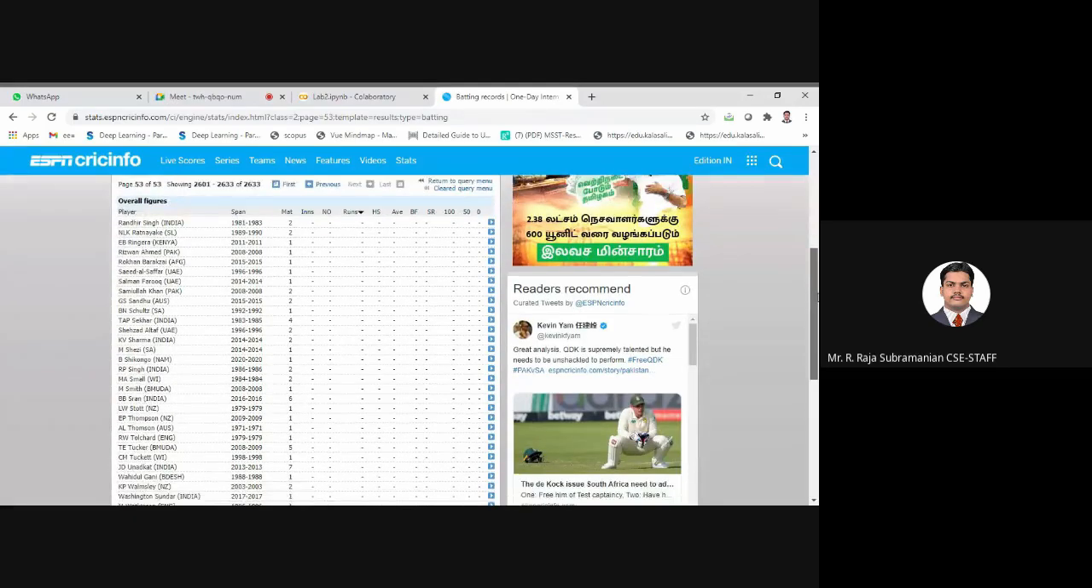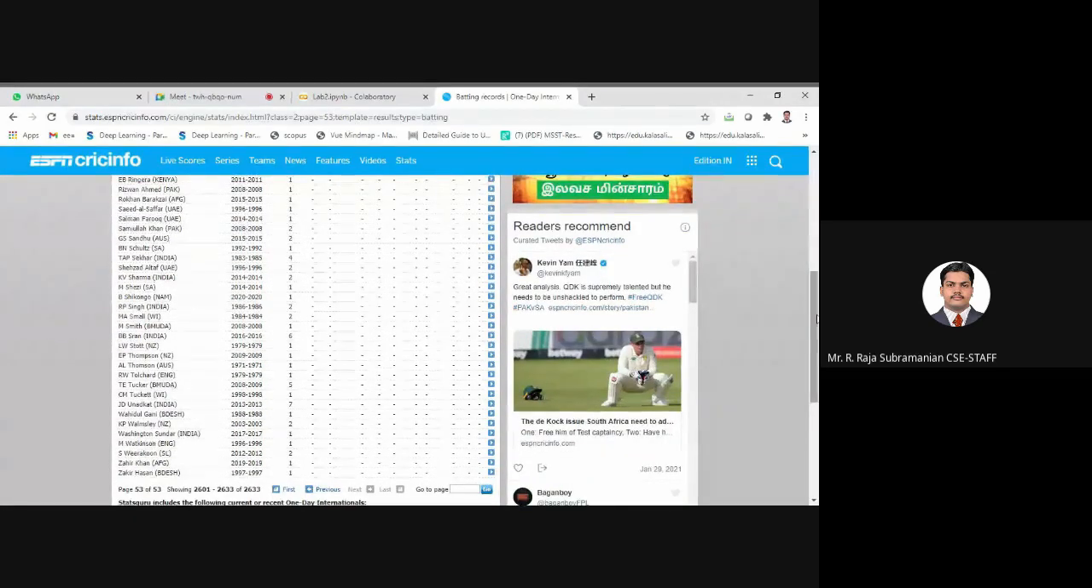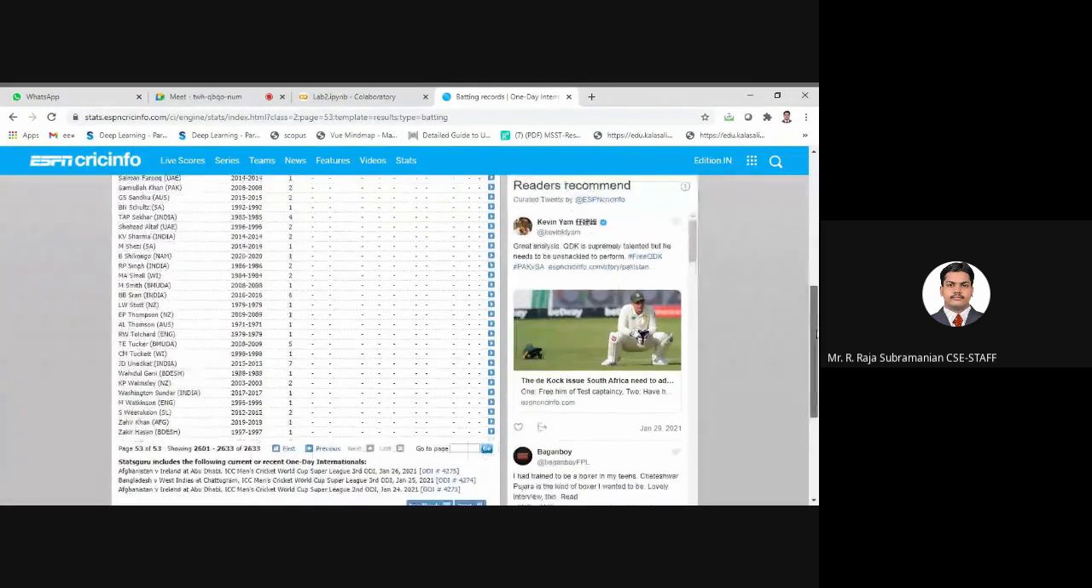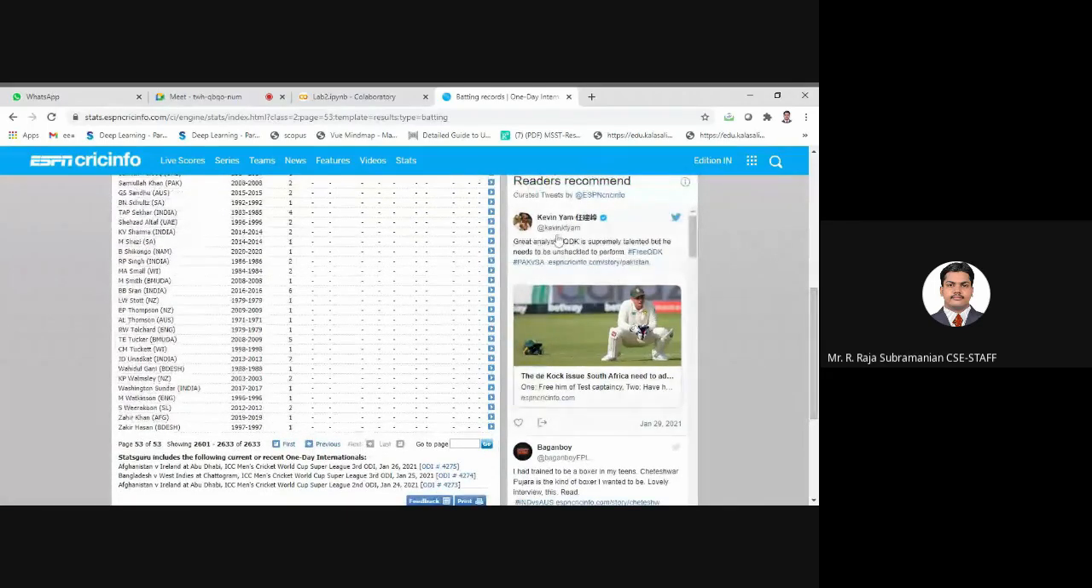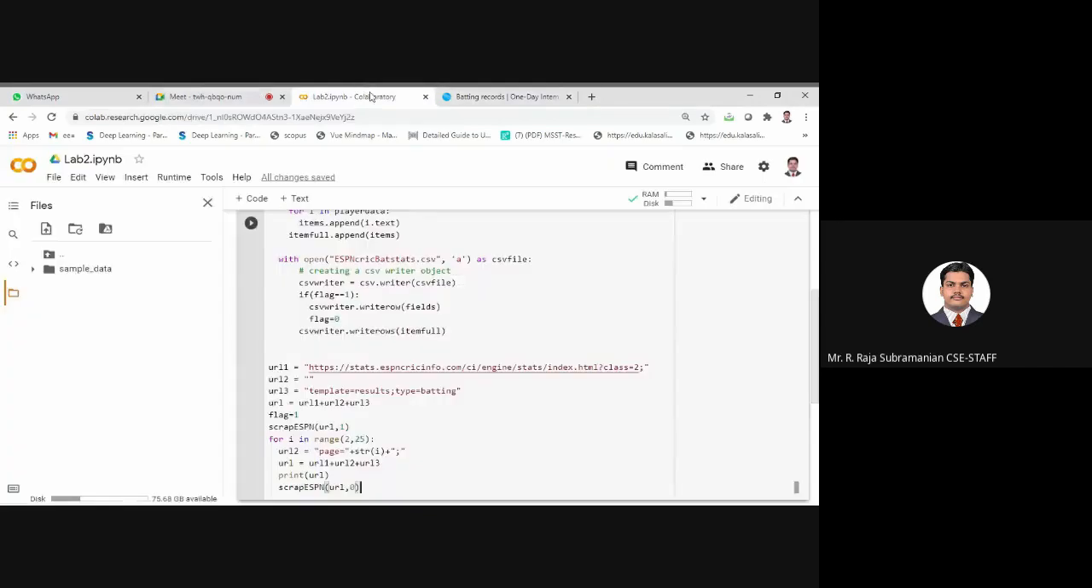We have a separate session for analyzing these missing values and treating the NAs. So the thing is, we can do this extraction completely within the same program. That's what I did here. I have kept HTTPS to class equal to 2 as URL 1, and URL 2 as of now is empty, and URL 3 starts with template equal to. I have kept it like this.